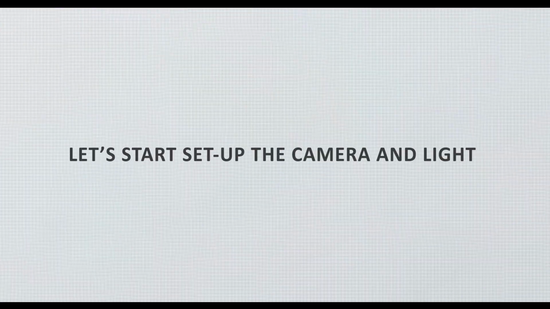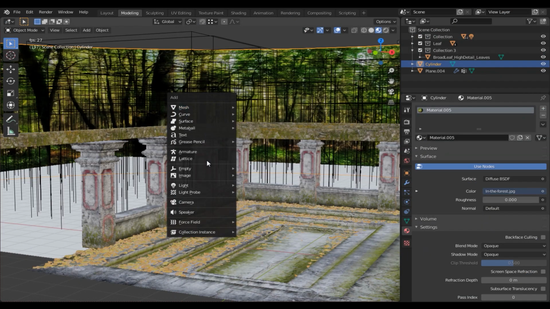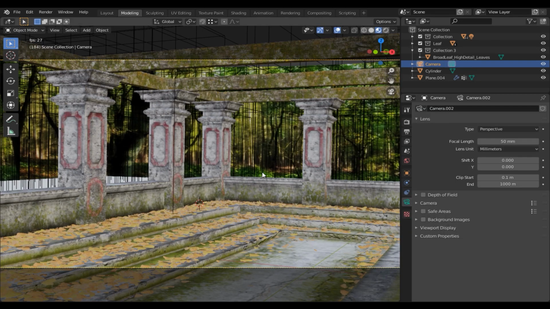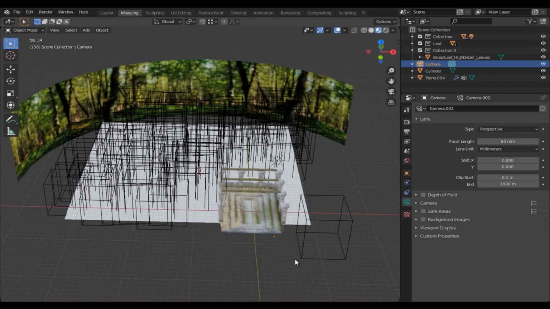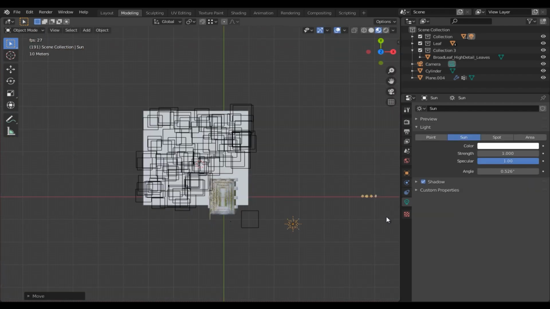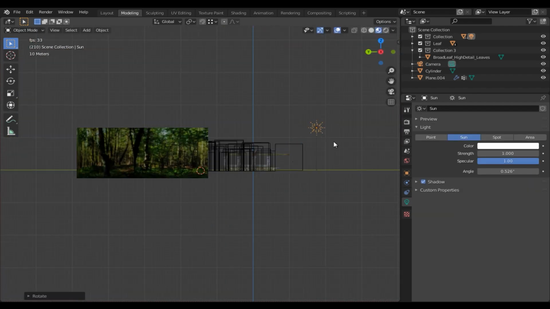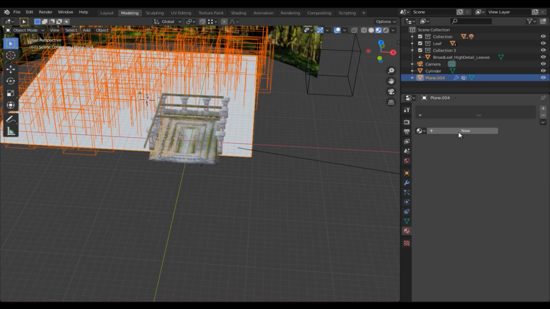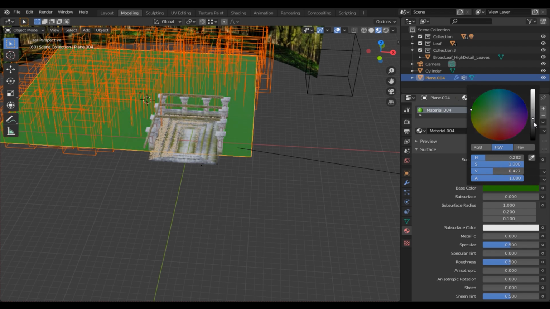Let's start setting up the camera and light. Add a camera to our scene and adjust the camera angle. For this scene, I am choosing this angle. Next, adjust the sunlight. Select the sun and position it here. Choose a little bit of yellowish tint. Apply a green color to the plane where the tree objects were scattered.